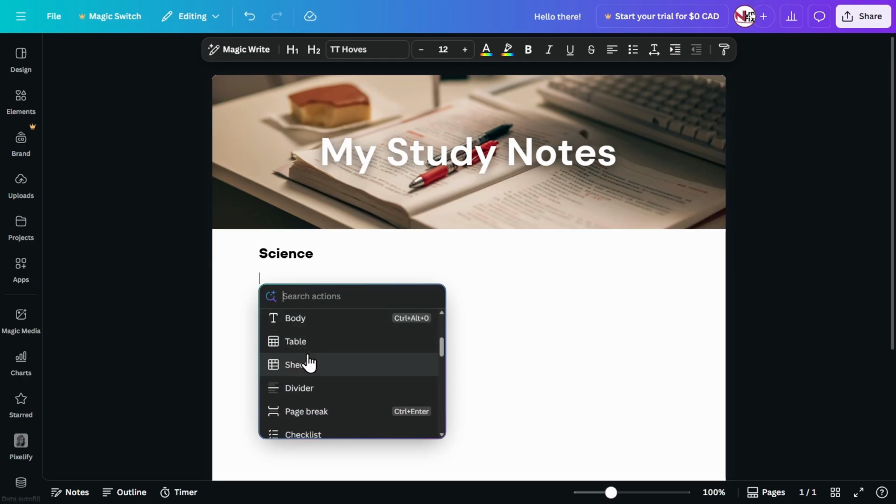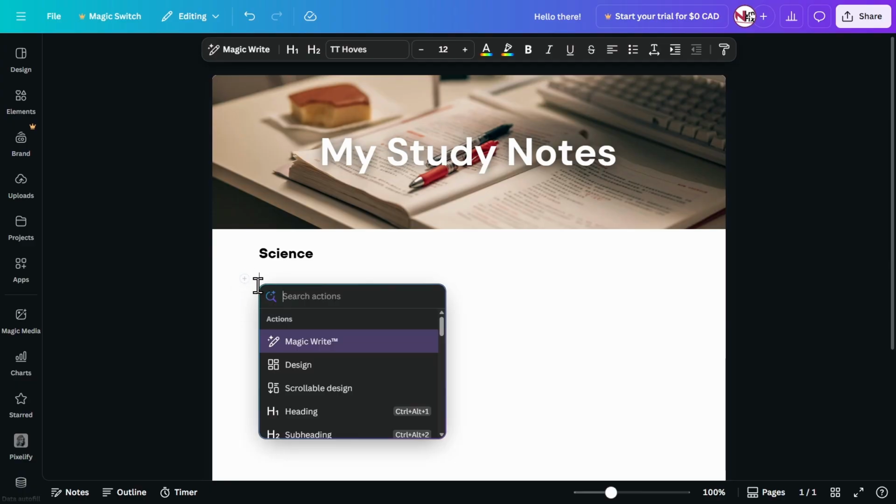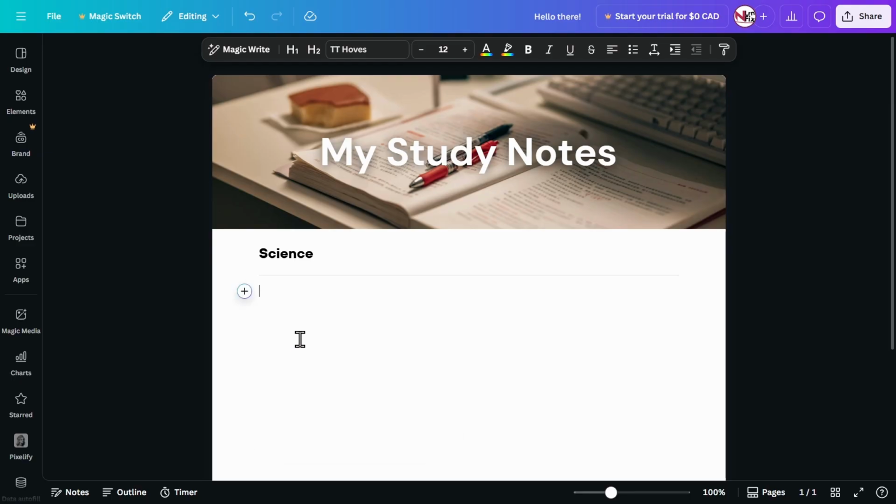You can add a table, a sheet, just like in Canva Sheets, a divider, and oh yeah, I forgot about that. So to add a horizontal divider, which is a nice thing to add if you want to organize your document, just click on the plus button and then type in divider, and it's going to look like a horizontal divider.